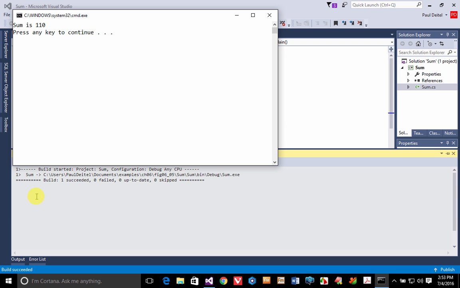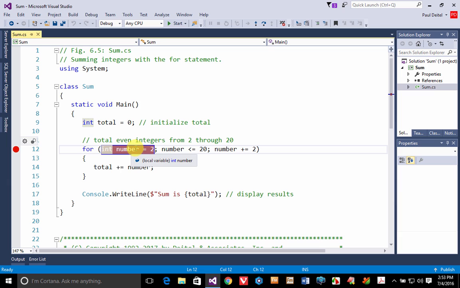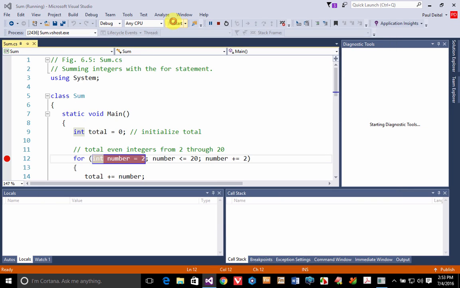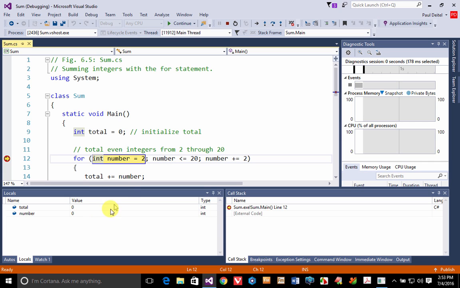For those of you who may be newer to programming, this is a great example to run in the context of the debugger, because you can set a breakpoint and watch how the total changes over time. So if I start debugging in this case, we can see at the moment that total is 0 and number has not been initialized to 2 yet.